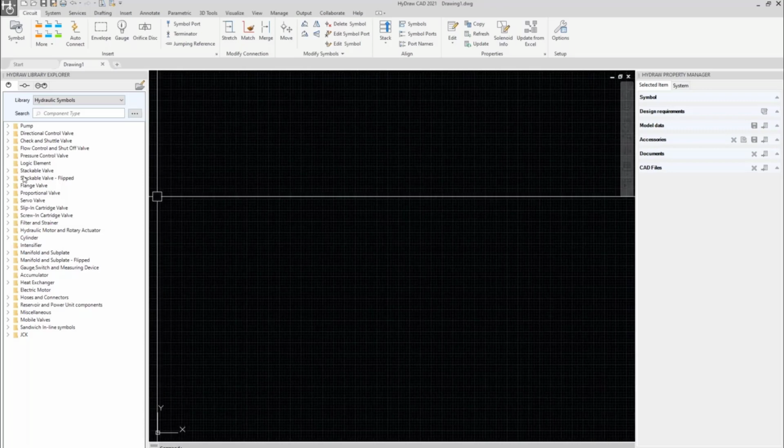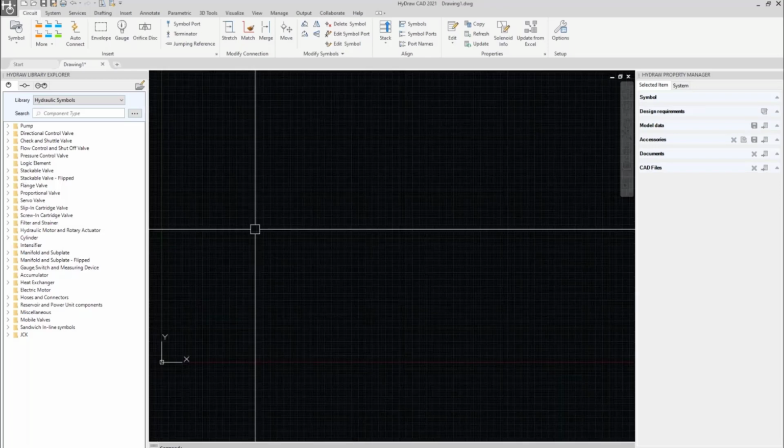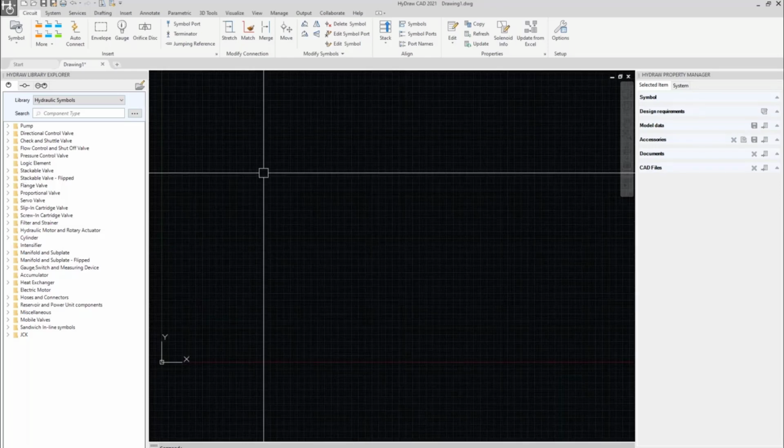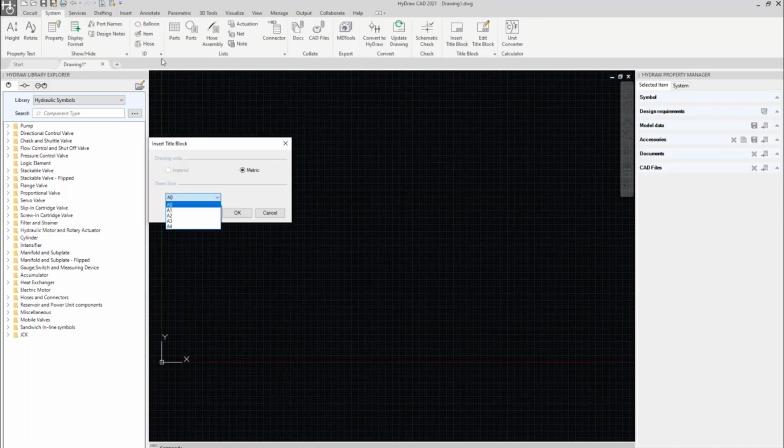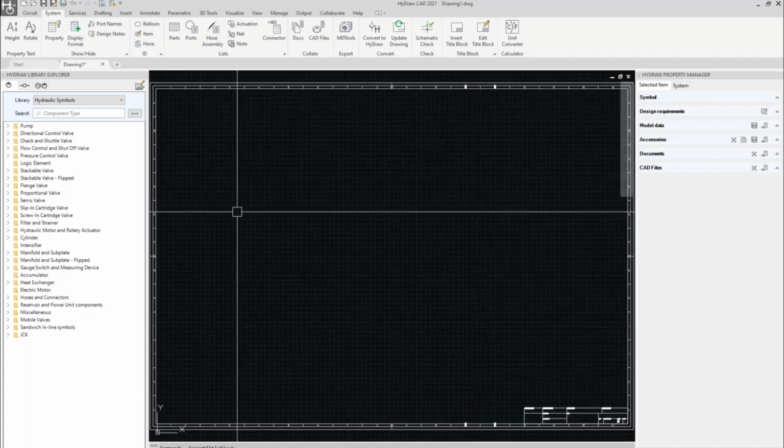On the left, we have all the library of symbols. And since the diagram will be pretty large, let me start with placing an A1 title block. By moving to the System tab, you can insert a title block and select A1. And here I have my frame.